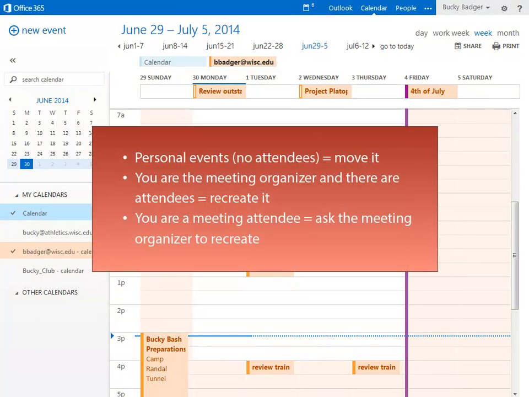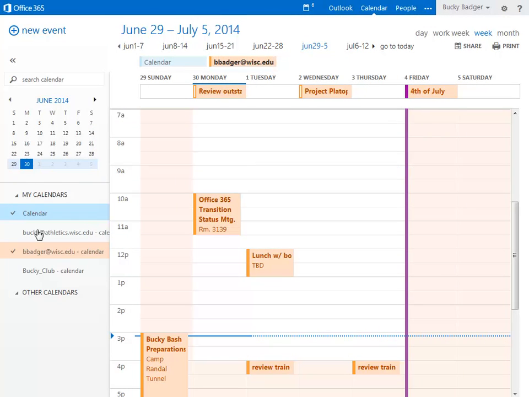A few rules of thumb before we get started. If you have personal events on your calendar where there are no attendees, simply move it. If you are the meeting organizer and there are attendees, you will recreate the event and re-invite those attendees. If you are a meeting attendee, ask the meeting organizer to recreate and resend the invite if they have not already done so. Let's start with the simplest scenario.